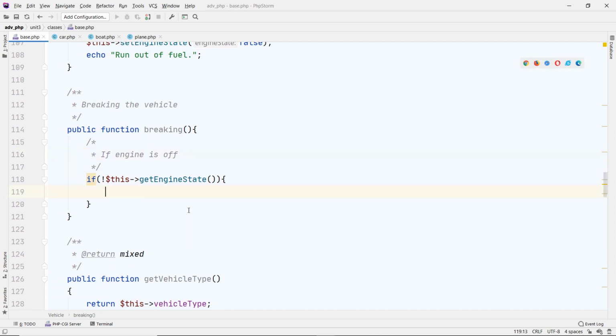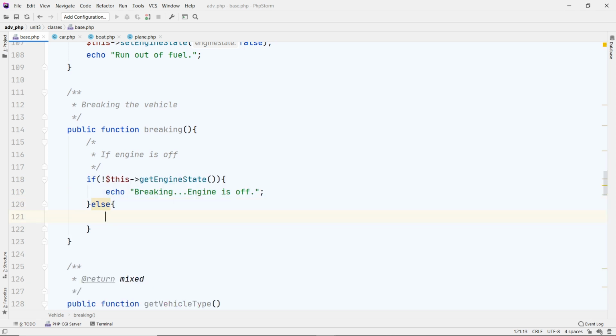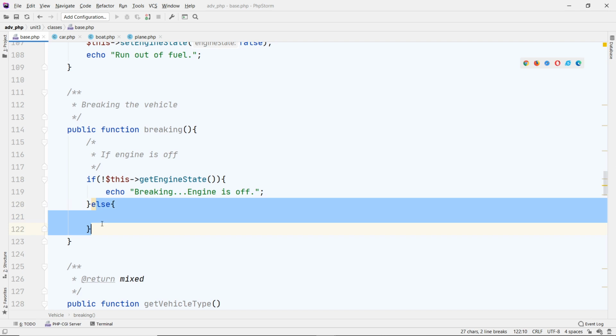Okay. Then you can put a message, something like "braking, engine is off," so the user knows. And I'll put else here. And then else, well, actually, yeah, I have a few.